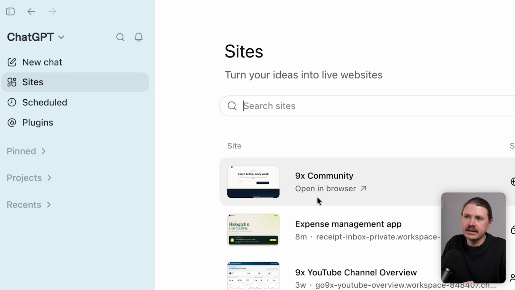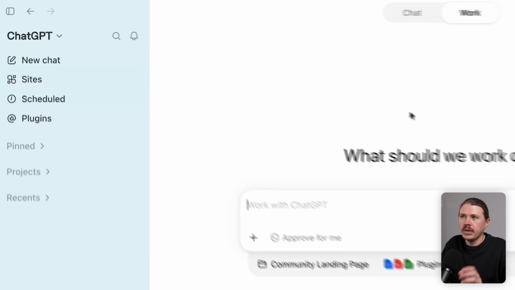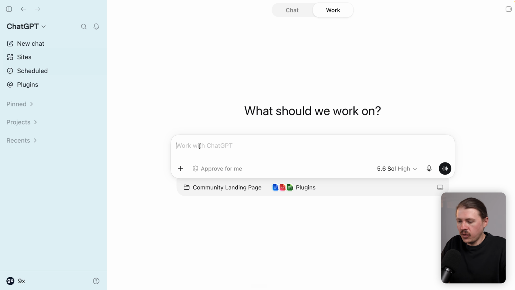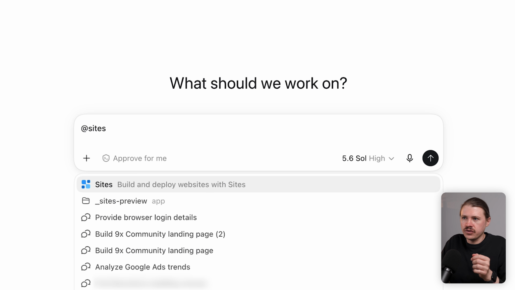Now, this section here is for managing existing sites that you have built. To create a new site, what you want to do is head to a new chat, make sure you have work mode selected, and then all you need to do in the prompt area is type the @ symbol and search for sites. You can see here, build and deploy websites with sites. Once we select that one, all we literally need to do is describe the site that we want to build. So let's take a look at an example.